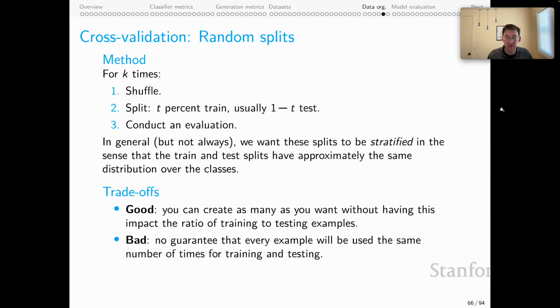The bad here is that you don't get a guarantee that every example will be used the same number of times for training and testing because of the shuffle step that you do here, introducing a lot of randomness. Frankly, for reasonably sized data sets, this bad here is very minimal indeed, and so I really like random splits, and I would worry about the bad only in situations in which you have a very small data set.